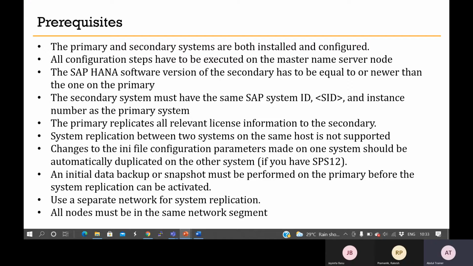System replication between two systems on the same host is not supported. You won't be able to install two SIDs on the same database. Changes to the INI file configuration parameters made on one system should be automatically duplicated on the other systems. From HANA 1.0 SPS 12, whatever configuration parameter you change at the primary is automatically reflected on the secondary.